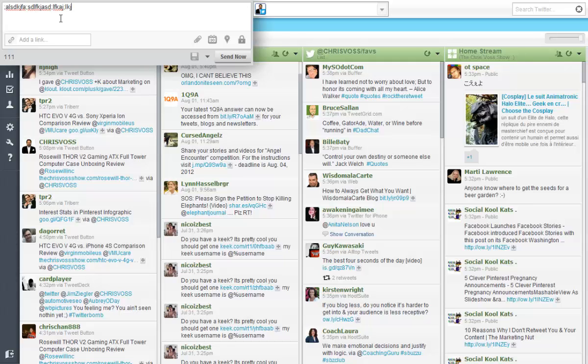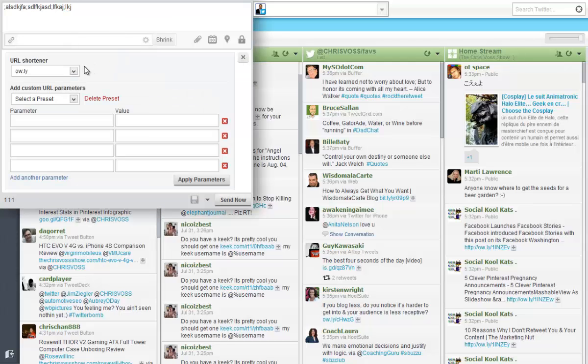It's very simple and easy. You can type out your message here, and then if you want to add a link, you can drop in the link. What's really nice is you can configure this to work with Ow.ly, which is a shortener that is used by Hootsuite. Looks like you could use some HT and HTLY. I believe those are probably all Hootsuite's parameters for the URL shortener.